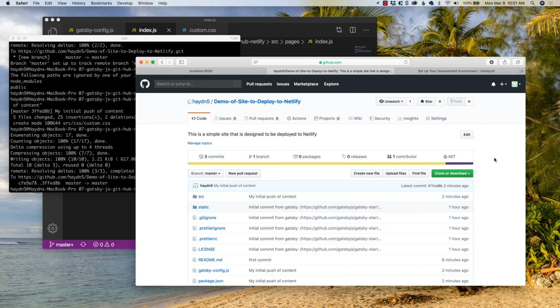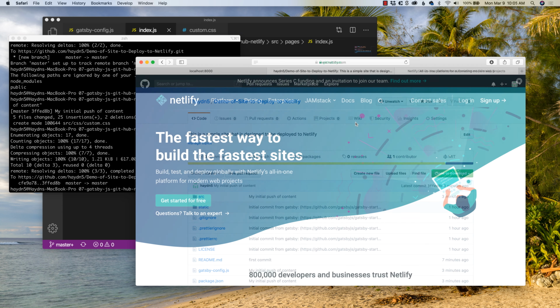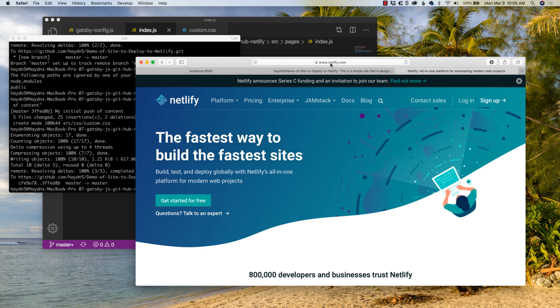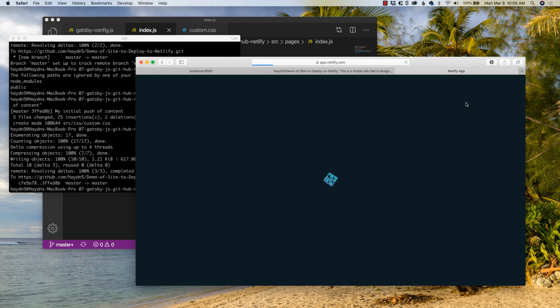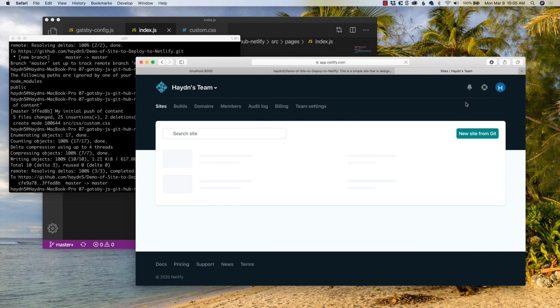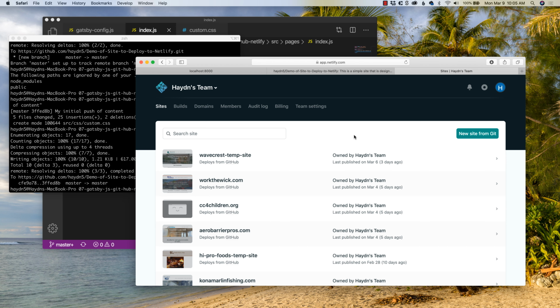We deployed the site to GitHub. Now what we have to do is go into Netlify and connect this repository to our website. And let's do that right now. So I'm on Netlify, which is netlify.com. And if this is your first time being here, you're going to want to click on the sign up button. For me, I already have an account, so I'm going to use the login button. And here I am.